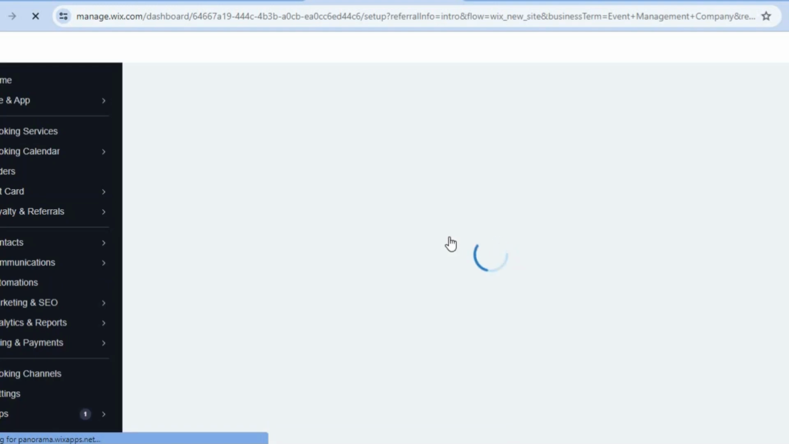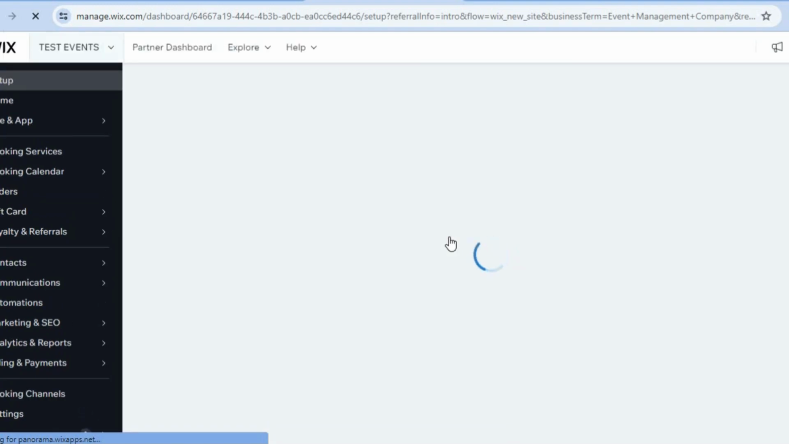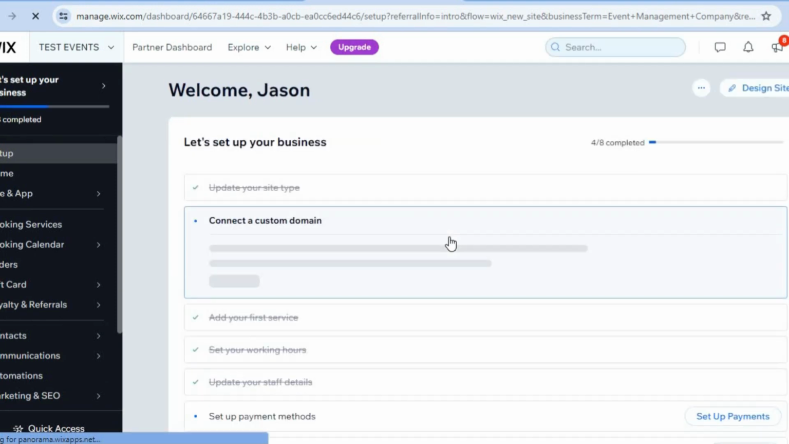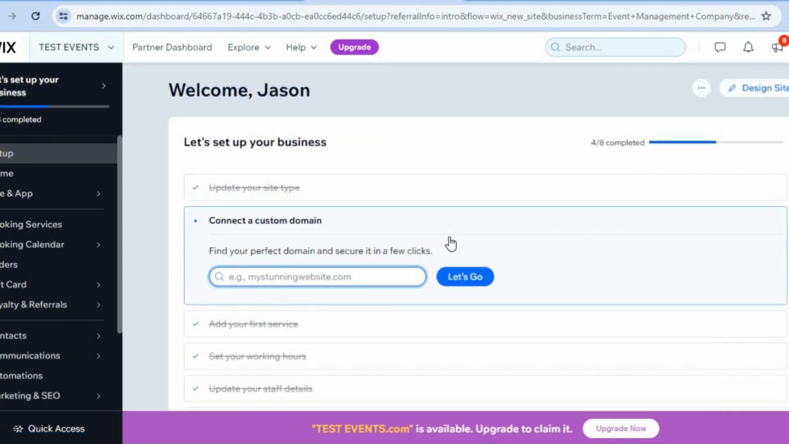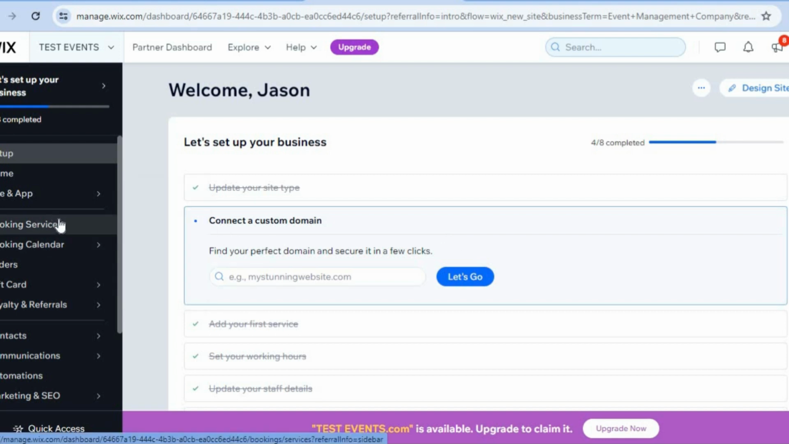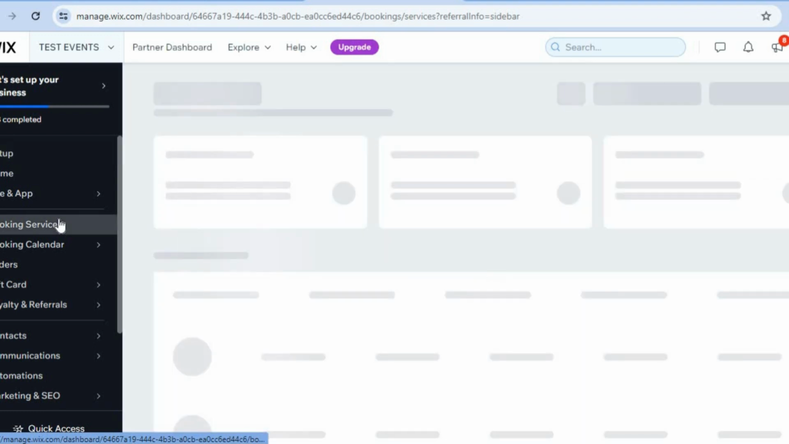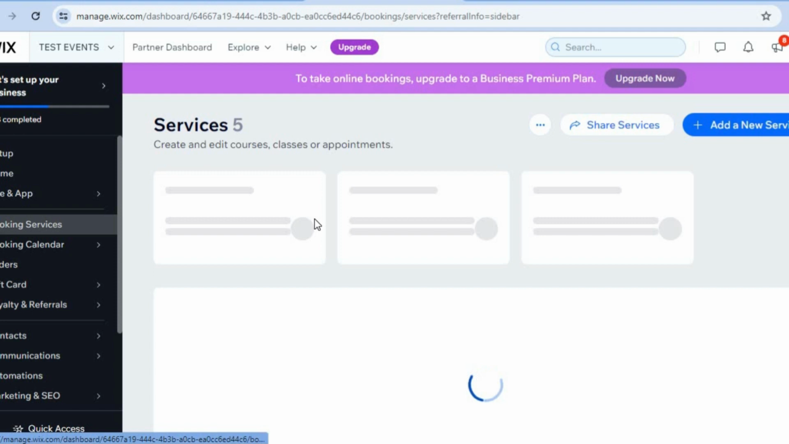Once you have been redirected to the dashboard, I'll be showing you how to set up the payment methods so that you can offer your customers, for example, the option to pay via PayPal, TiloPay, and other payment methods. But what I want you to pay attention to first, by going over to the left-hand menu option, if you were to select Booking Services, you would be able to see all of the services that you had created earlier.